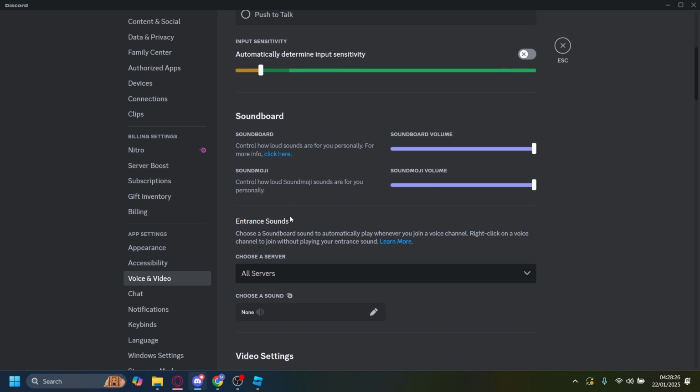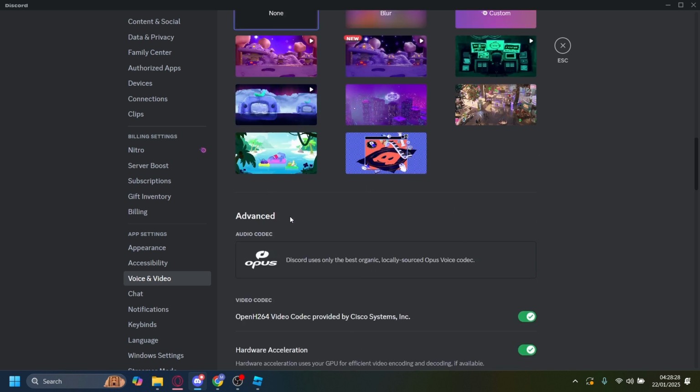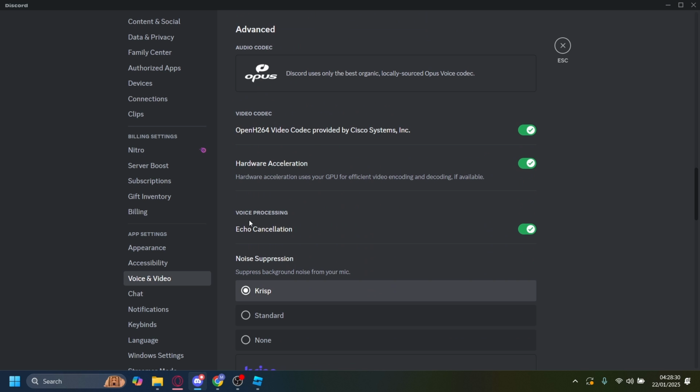Now, the other thing you can do is that Discord sometimes has these settings. It's an audio codec. If you do voice processing and it does echo cancellation, it might interfere with some of your audio. I found that sometimes when my Discord audio is cutting out, turning this off could help. But of course, then you will have echo on your video.